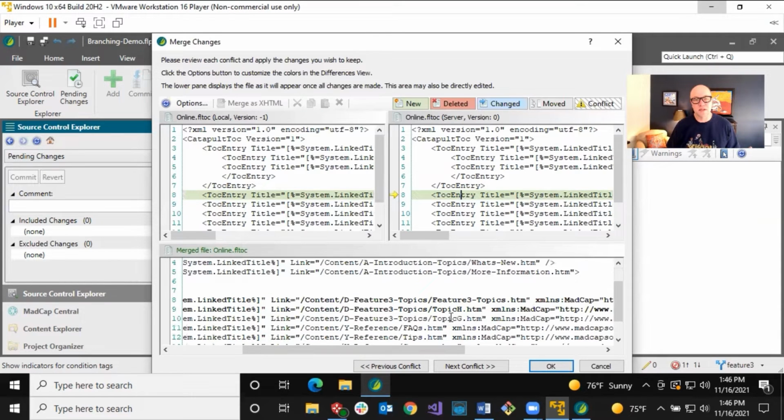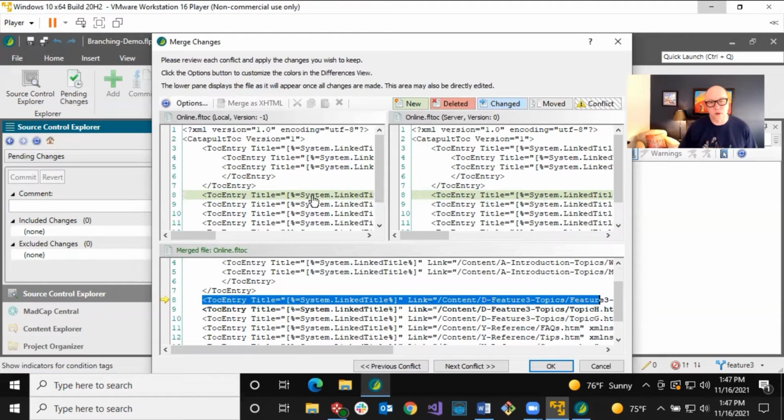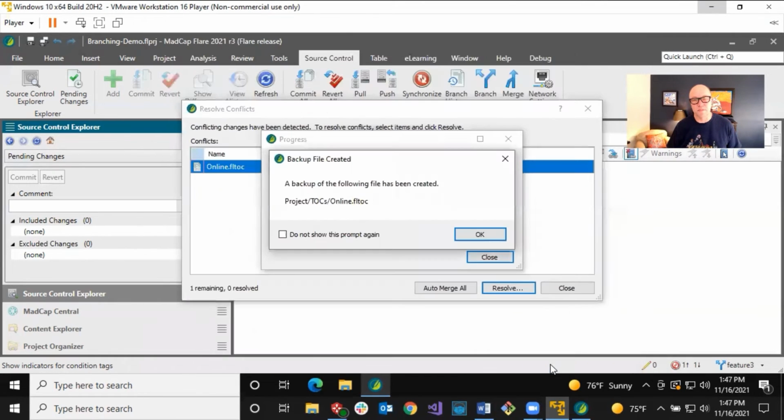So it's a little bit different in here. And again, if you were to get this in another application, you'd probably have to copy the tag up here and paste it down there. So it's a little bit more work in there. But this one solved it. So I could have just selected one of these, but I ended up selecting both so that they're both in the TOC. And now all I have to do is click OK.